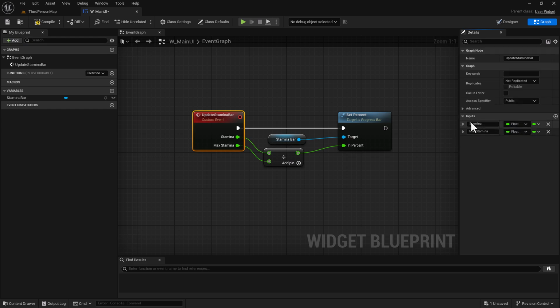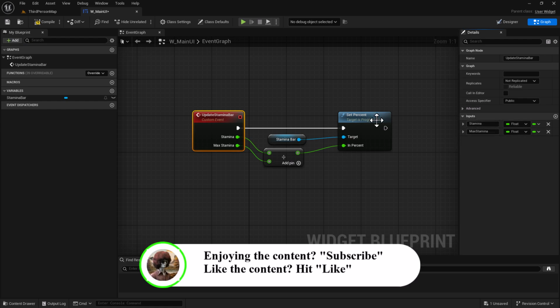Now the stamina you see here is just a representative of the current stamina. So that's what we're going to plug into these, and this will be the max stamina, obviously. So we can do a compile and a save.